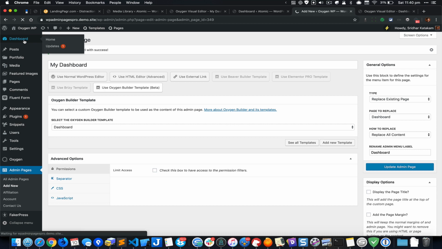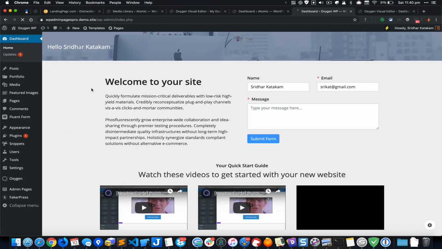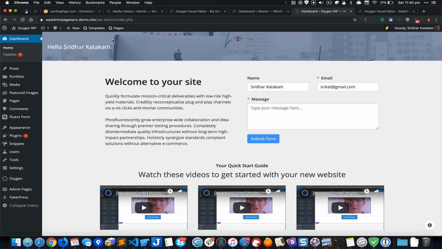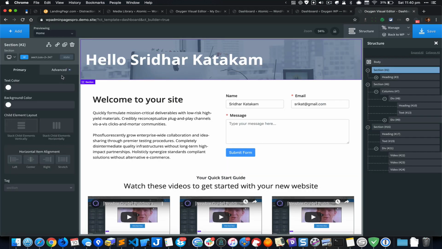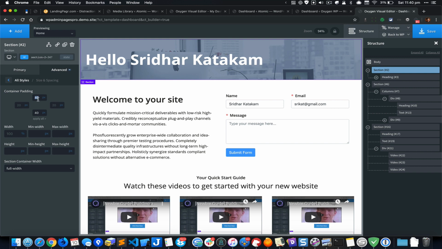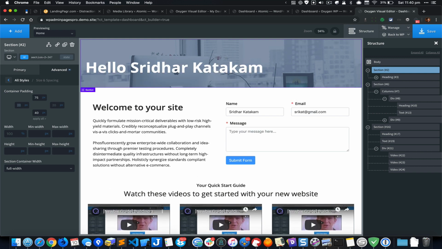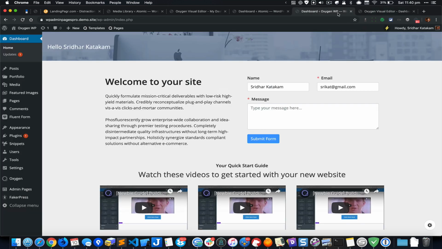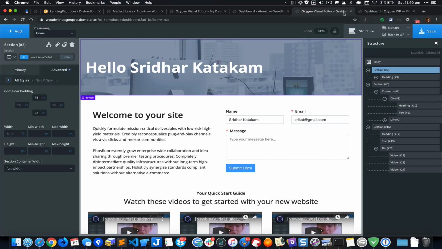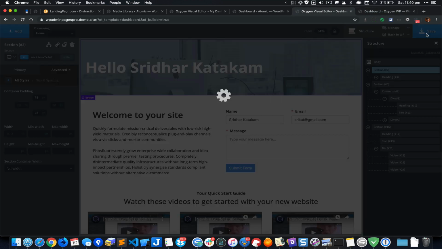Now when I go to dashboard, it should look like this. Now I think this header is too narrow, so I'm gonna go back to my section and set this to the default padding at the top and bottom, which is 75, and see how it looks. Yeah, well, that didn't actually take effect, did it? Let me save it again.